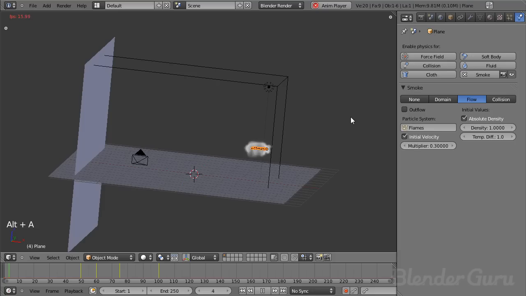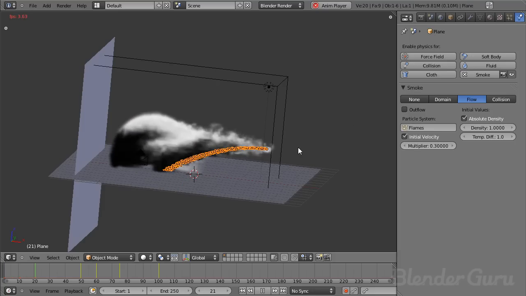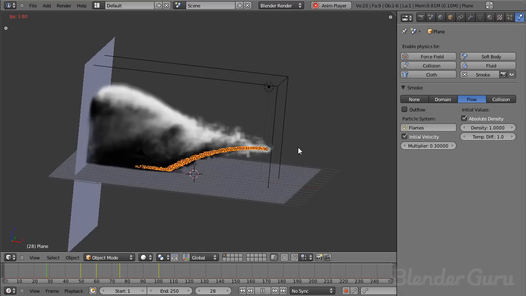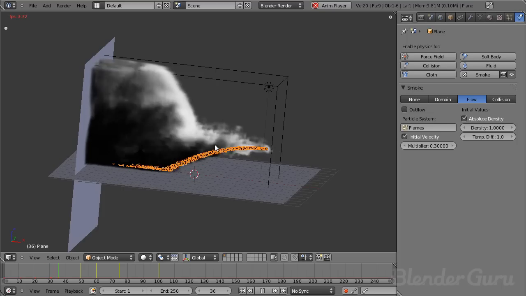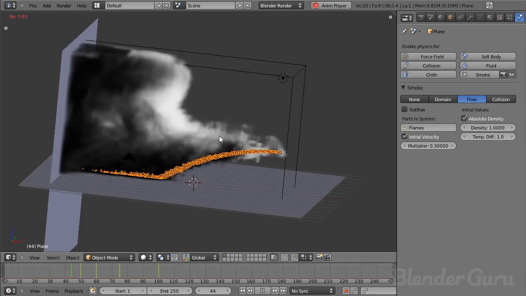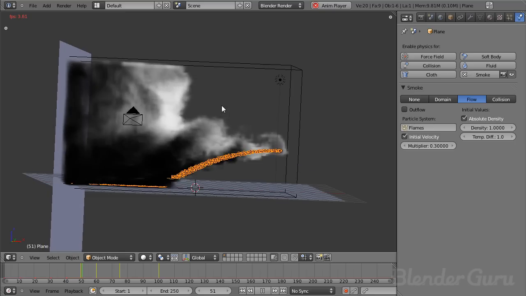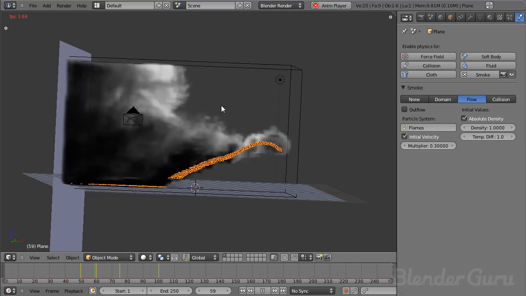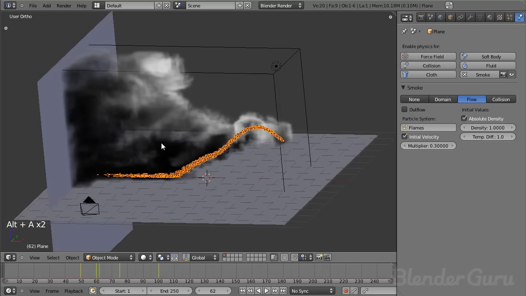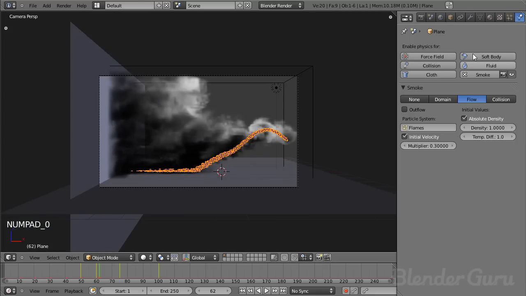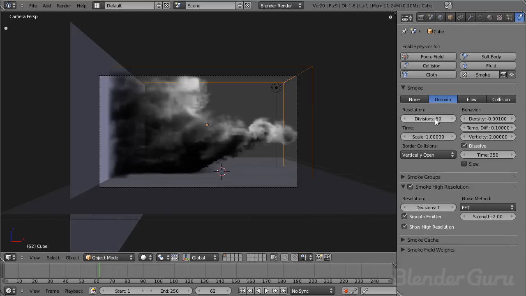Anyway, if you go ahead and hit Alt-A right now, you can see that those particles are now being turned into smoke, which is exactly what we want. And it does get a little bit crazy in this little domain cube here. Looks like a roaring forest fire as opposed to a flamethrower, but whatever. If you want more high resolution smoke, of course, you can go there and change that to whatever you want. We're going to leave it as 50 for now.